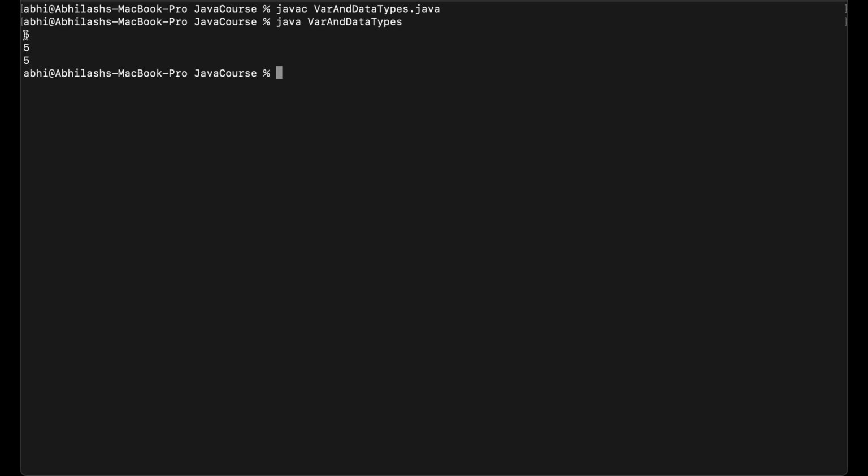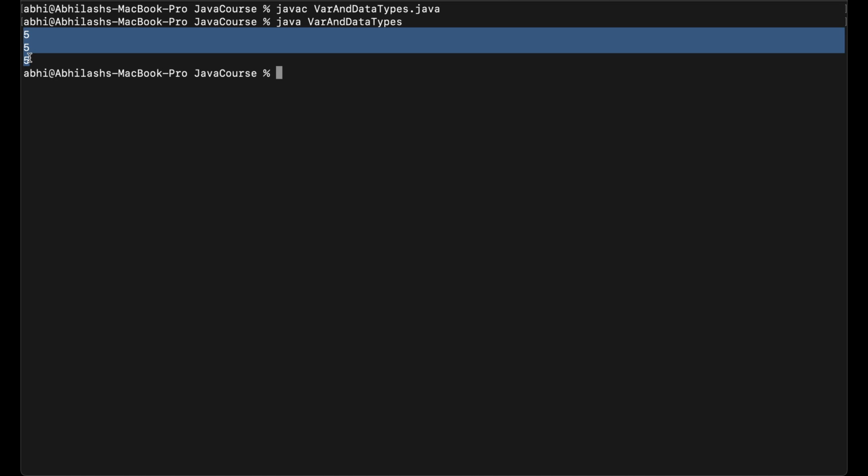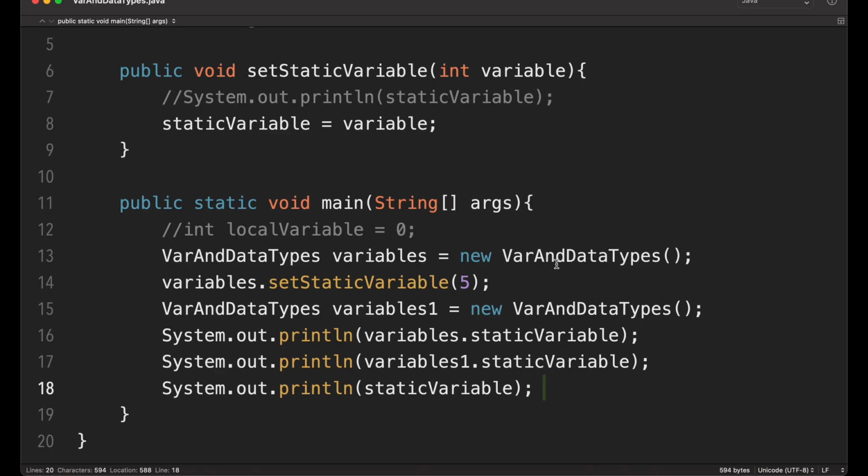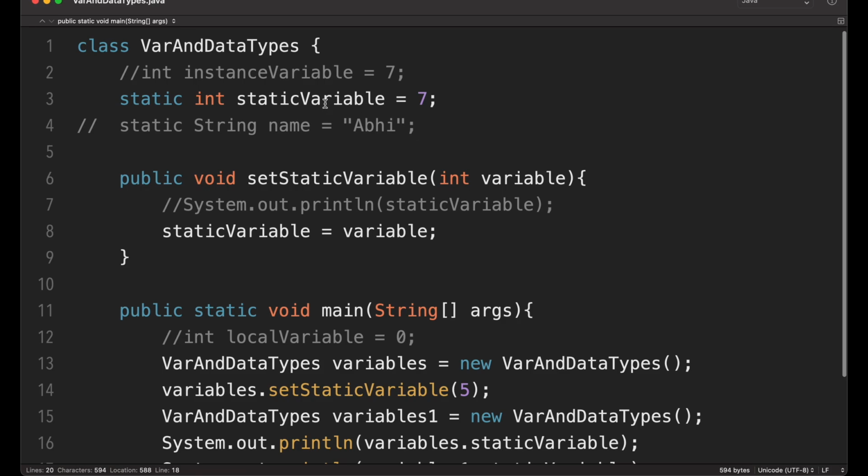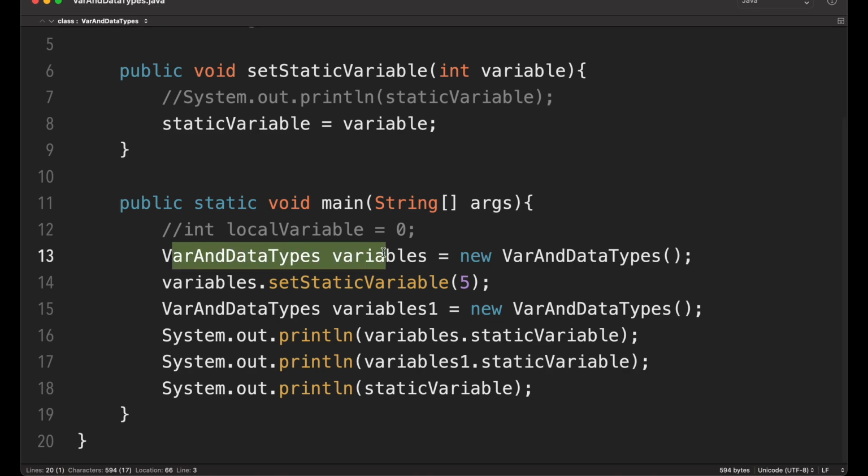Okay, now you can see all three print statements print the same value. What does it mean? When I create a static variable, it is initialized with 7 in the method area. After that, I created one object and then updated that static variable with the object reference variable. So it will not create another memory in the heap area in that object. It will modify the value in the method area only.